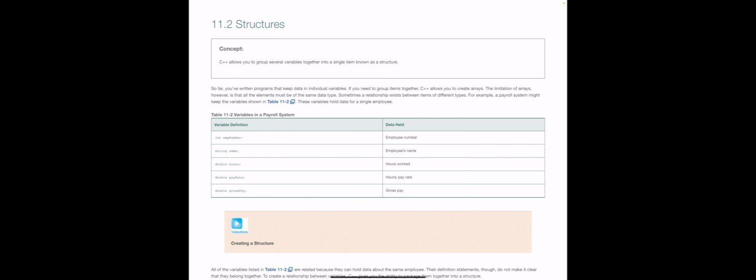But we understand that as an employee, all of those different attributes refer back to me, right? To you as an employee. So here we'll look at what we need to create a structure, and really all we need is right here on page 616. The tag that we're looking at is struct, S-T-R-U-C-T. We do not need to have any special includes here.